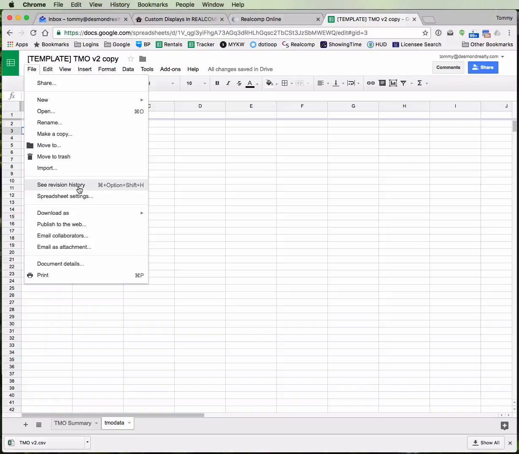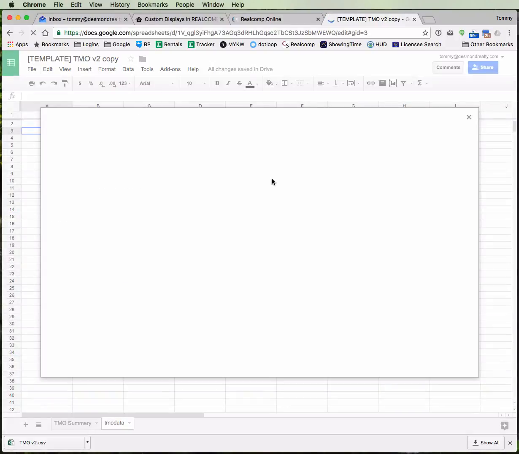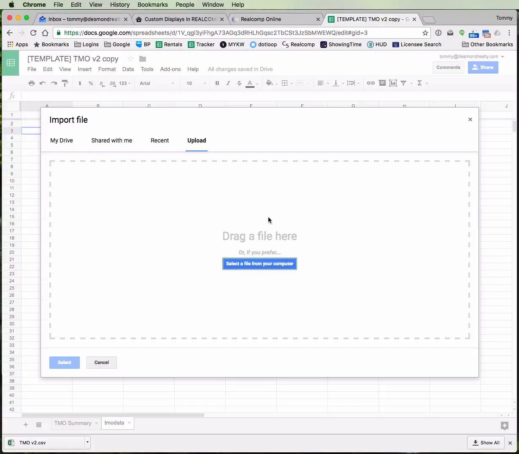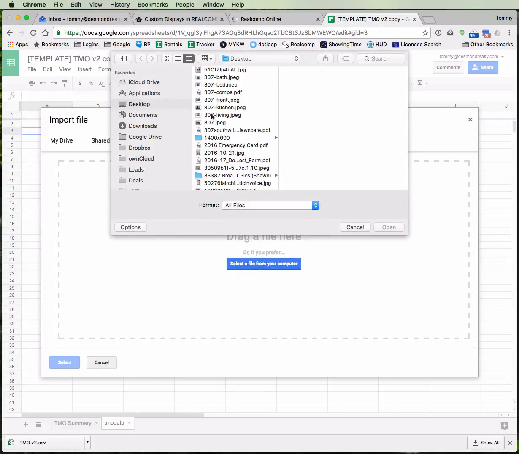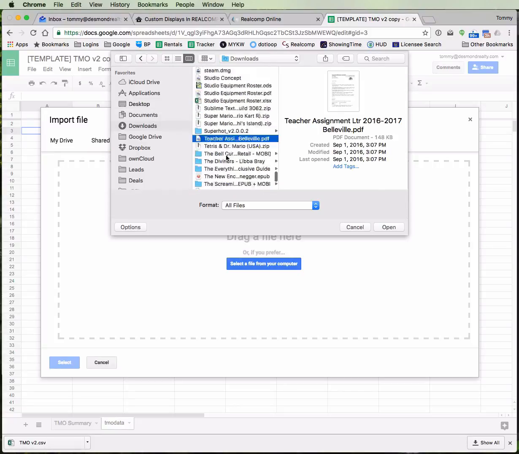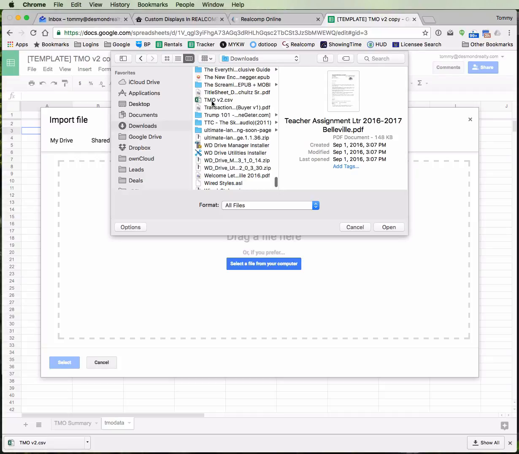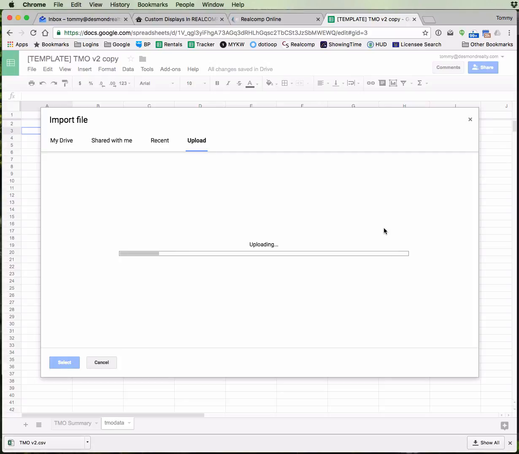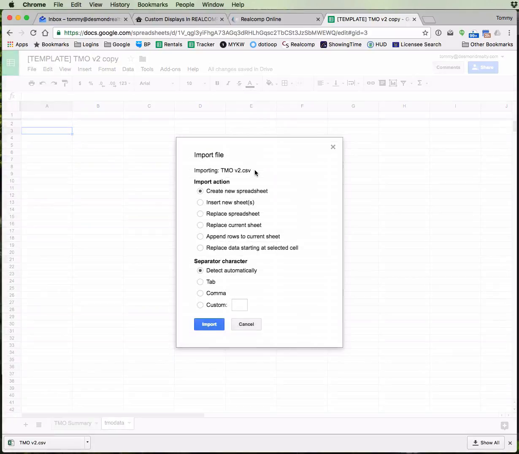So the way that we do this, at least in Google Docs, the same thing would happen in Excel though, is we're going to import that entire sheet. I've got a lot of stuff, I know. All right, so there's our file, TMO version 2. That's getting dropped in. All right, now it's going to want to know what we want to do. I'm just going to replace the current sheet, not the whole spreadsheet, just this one sheet that I'm on. It's going to automatically detect what I'm spitting out here.